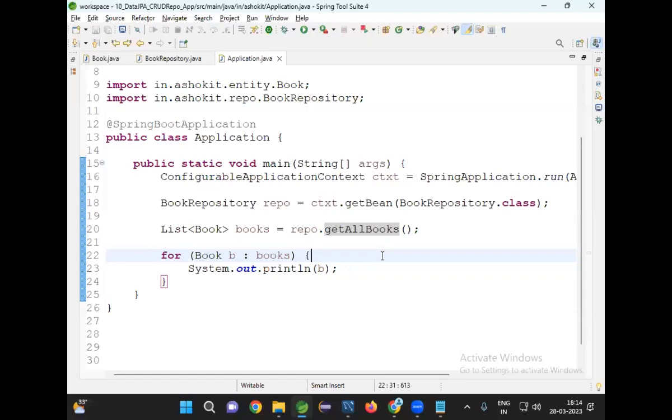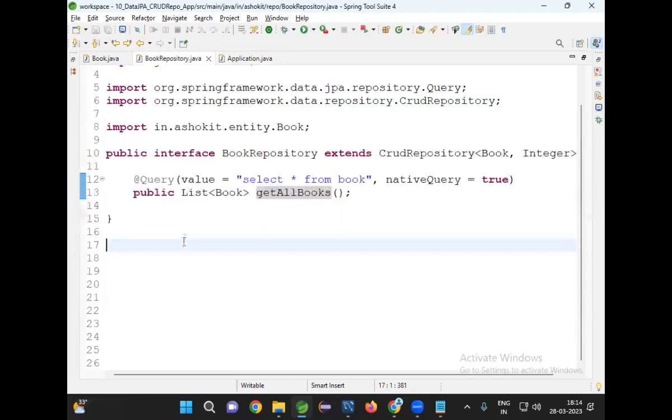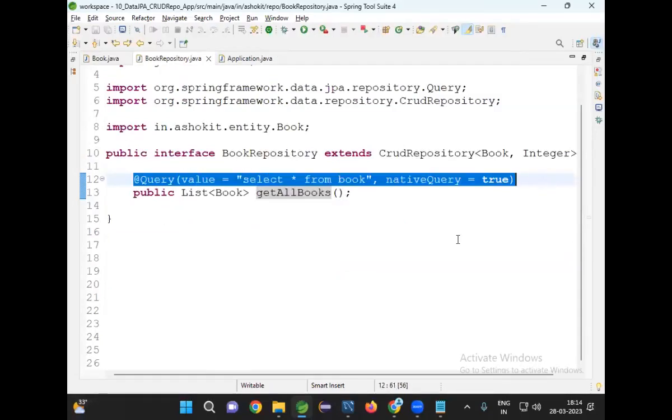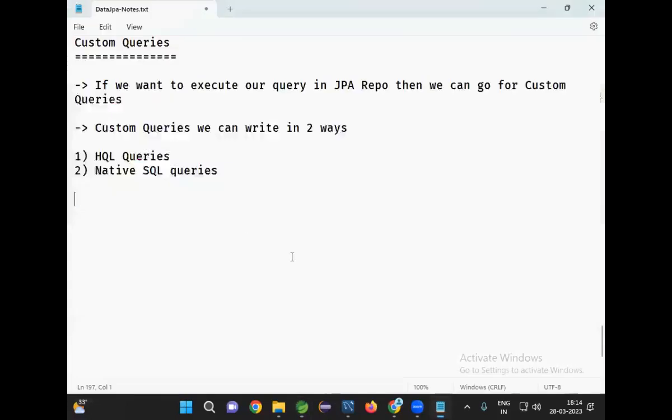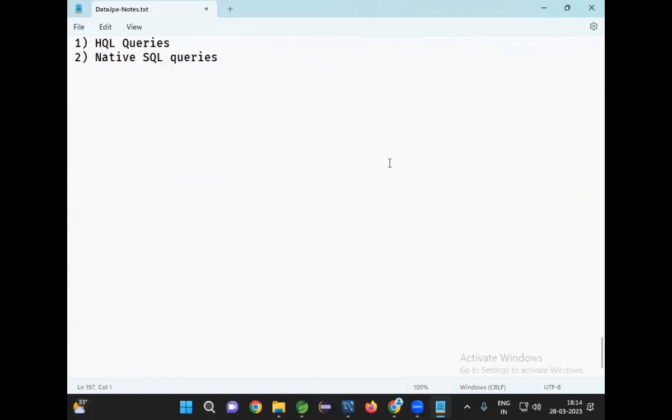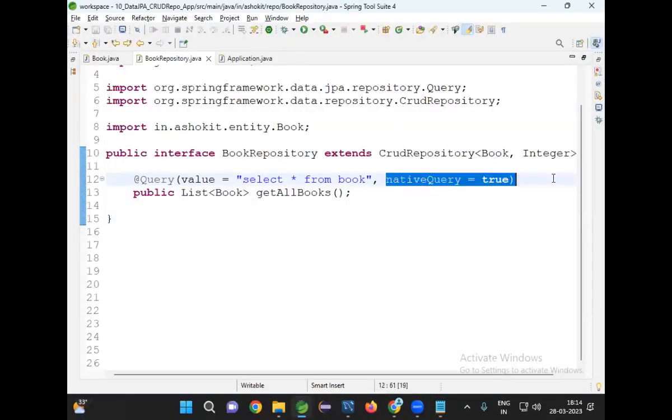In custom queries, I am not asking JPA to prepare the query. I'm telling JPA, you execute my query. I'm giving you the query already. So these custom queries we can execute in two ways. What are those two? One is an HQL query. The second one is a native SQL query. How to tell that it is a native SQL query? By using nativeQuery is equal to true.